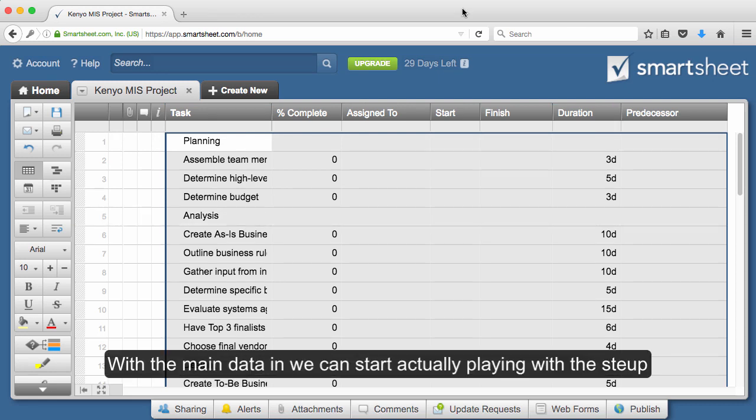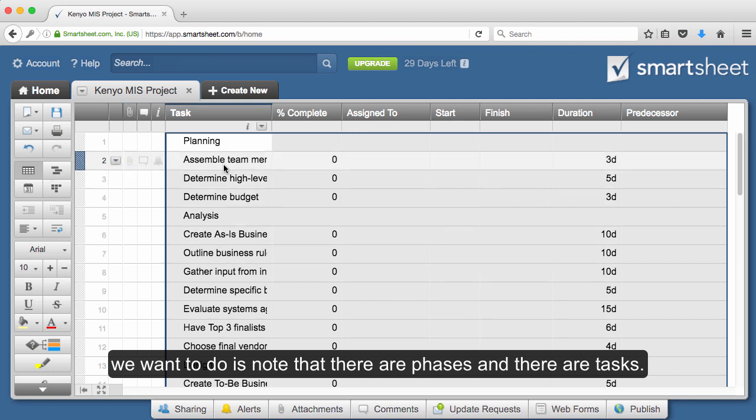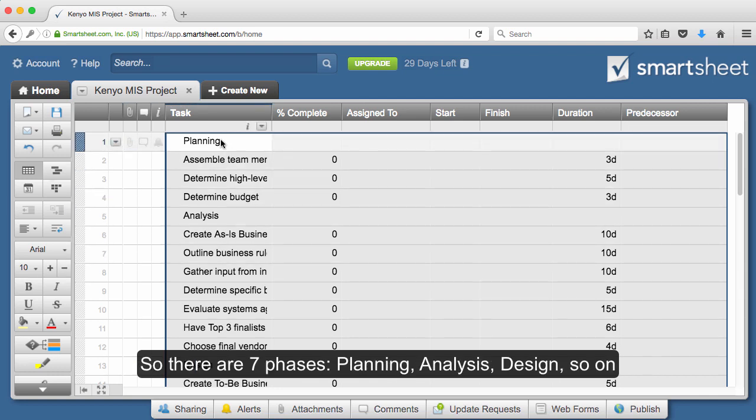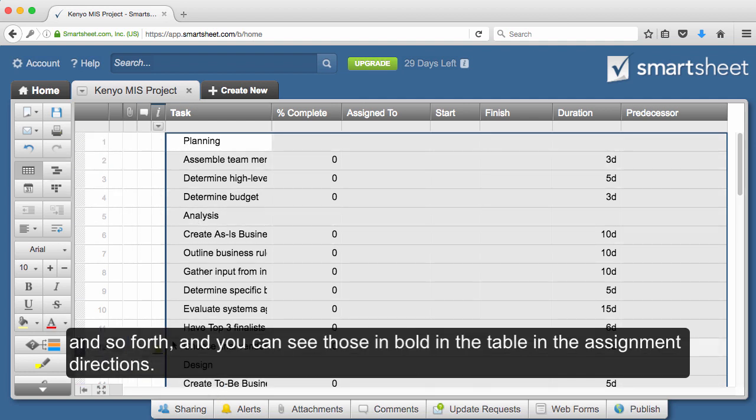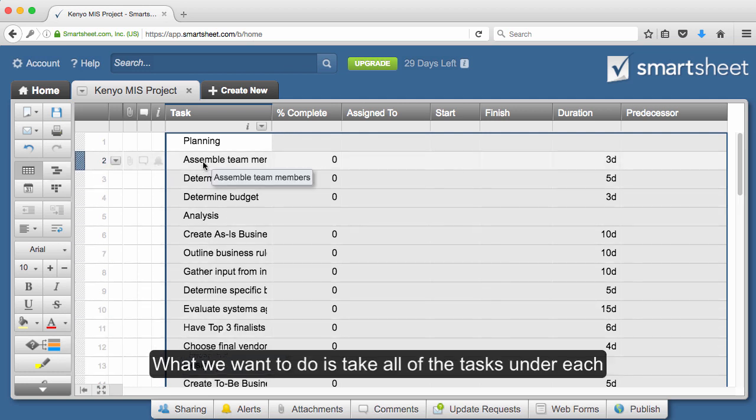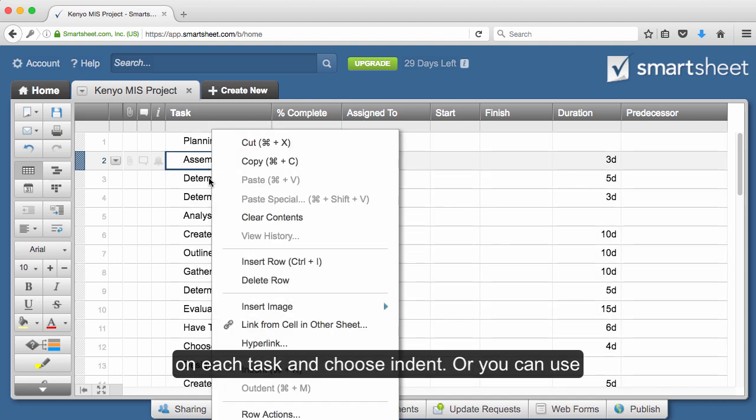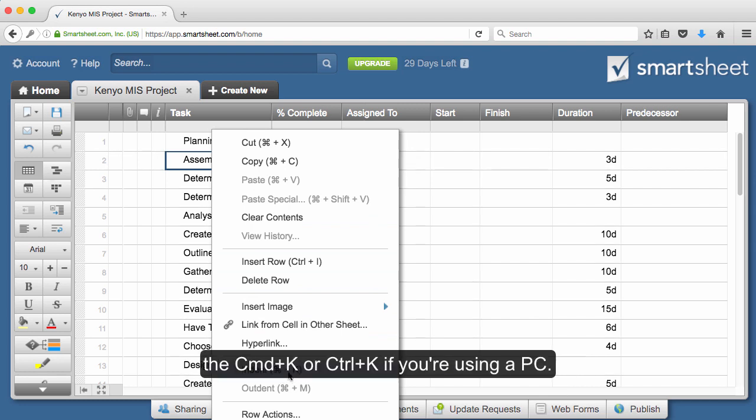With the main data in, we can start actually playing with the setup and making sure that all of our timeline is complete. The first thing we want to do is note that there are phases and there are tasks. So there are 7 phases: planning, analysis, design, so on and so forth, and you can see those in bold in the table in the assignment directions. What we want to do is take all of the tasks under each phase and indent it. And to do that, you can right-click on each task and choose Indent, or you can use the Command plus K or Control K if you're using a PC.